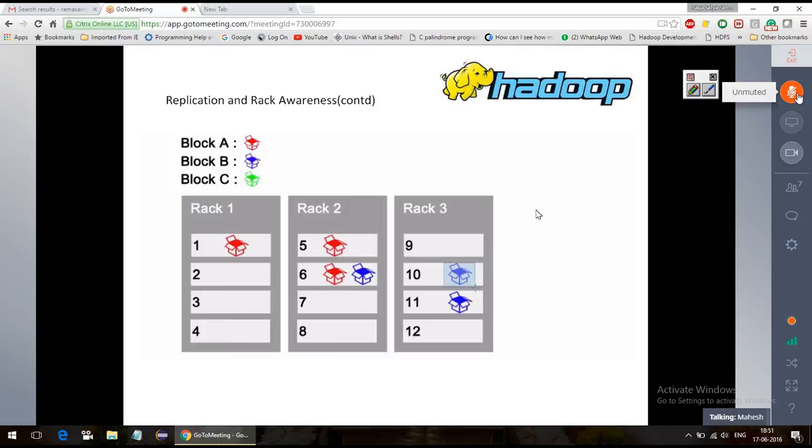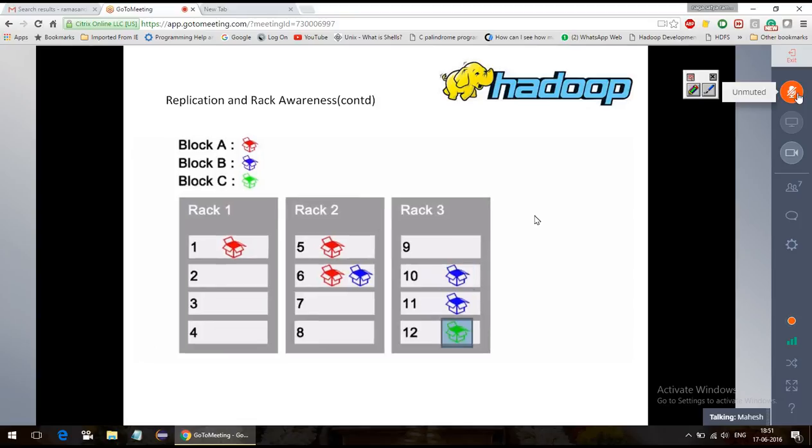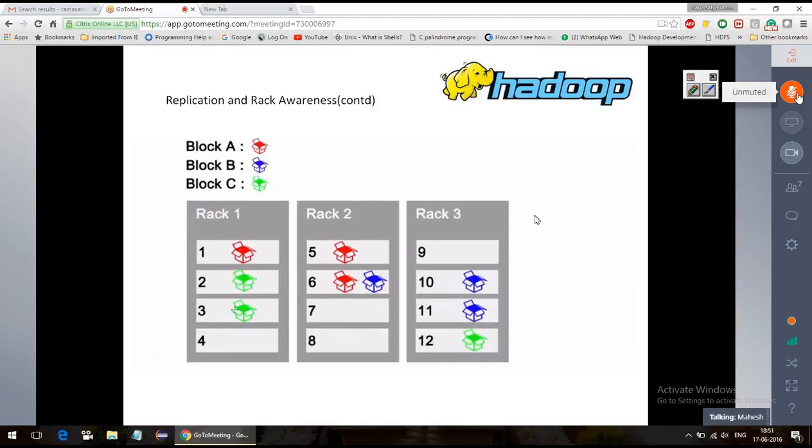Now the third block, block C, is going to be something like machine 12. The other two copies are going to be on machine 2 or 3 like this. So the distribution goes in this pattern. Now, how is the data going to be distributed across the racks? So even when one machine goes down, you can still access the data.